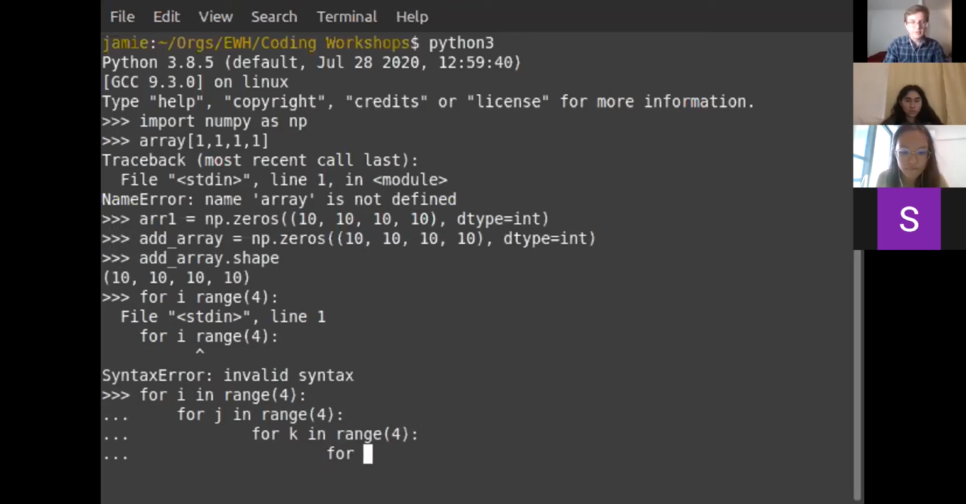Let's basically just copy the code in the slides. So for l in range 4. And then let's just set up the add array. So we're going to reference the particular element at the coordinates i, j, k, and l. And then let's just try setting it equal to i plus j plus k plus l.